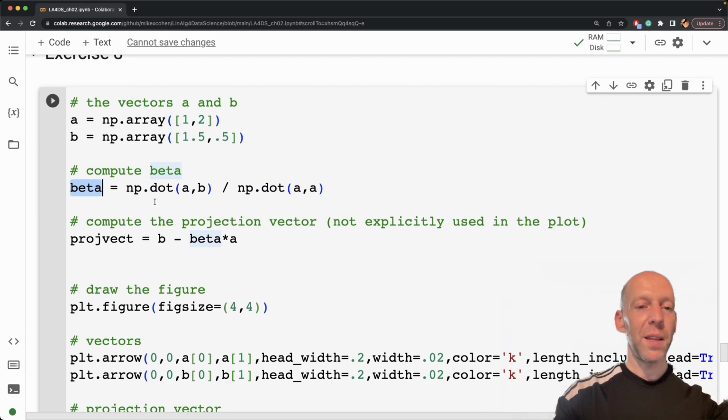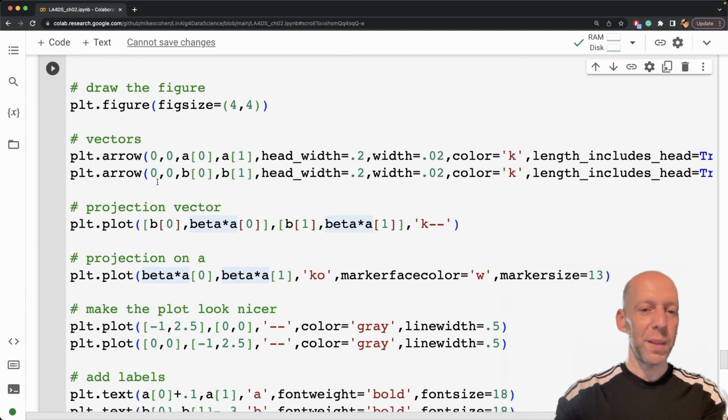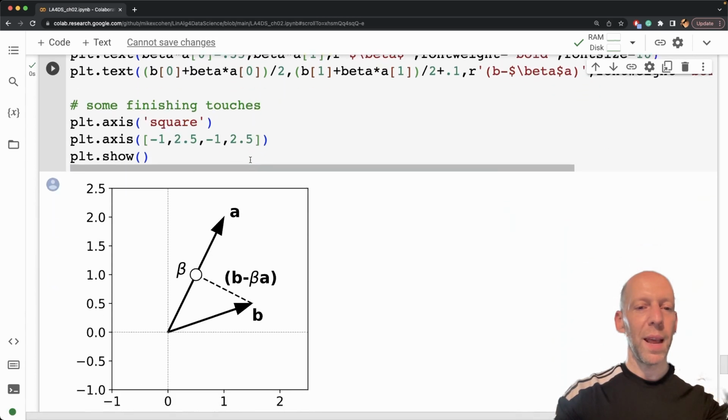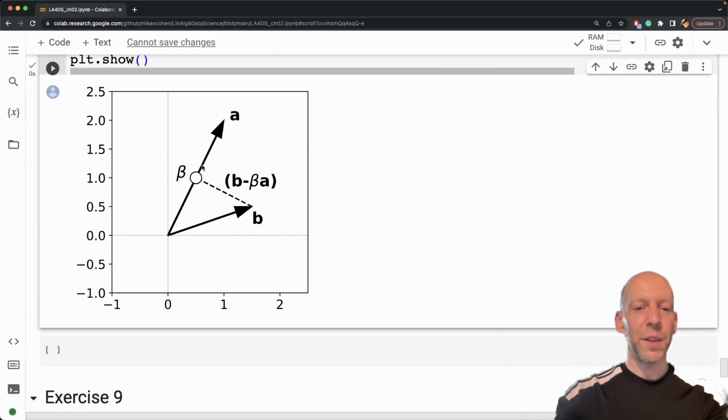And then what we need is the projection vector, which is the line that goes from vector B to vector beta A. And then here I'm just implementing all the plotting stuff. Sometimes I use arrows, so I use arrows for the vectors. This I explained in, I think, the first exercise in this chapter. But basically, the way you use the arrow function is to specify the start coordinates and the length along direction X and the length along direction Y. Okay, so then we can plot this, and this is how the figure looks in the book.